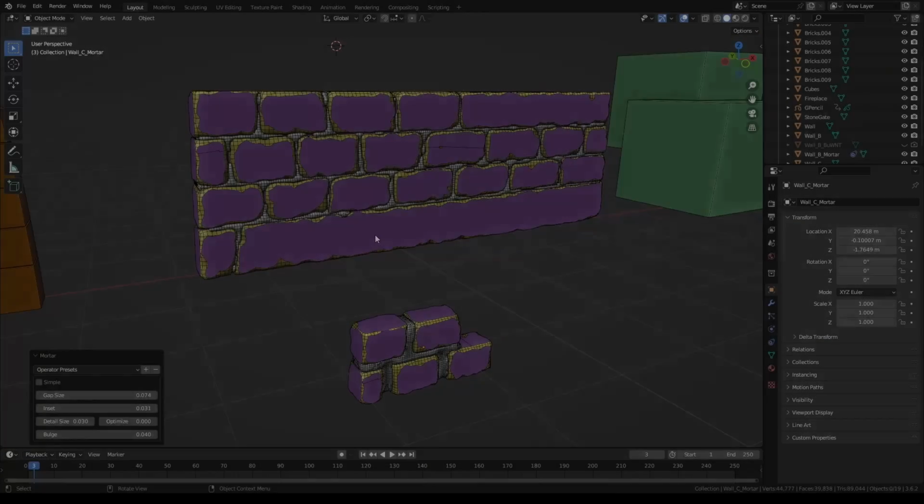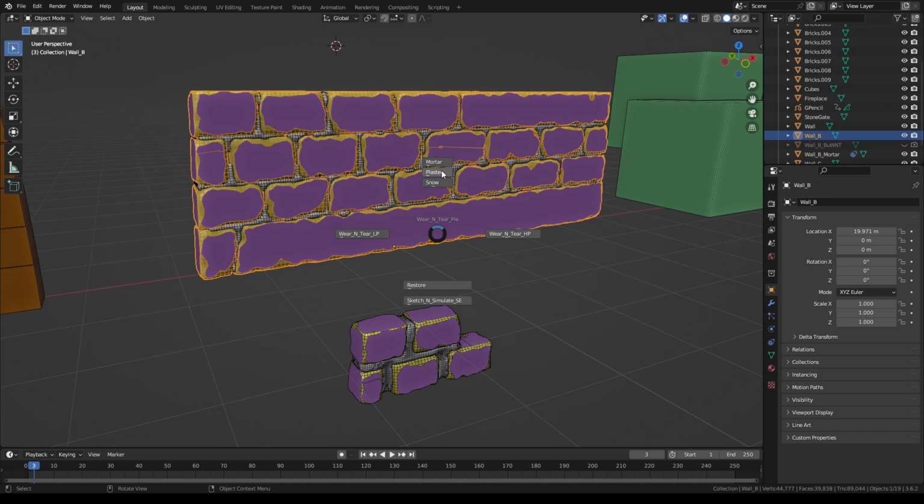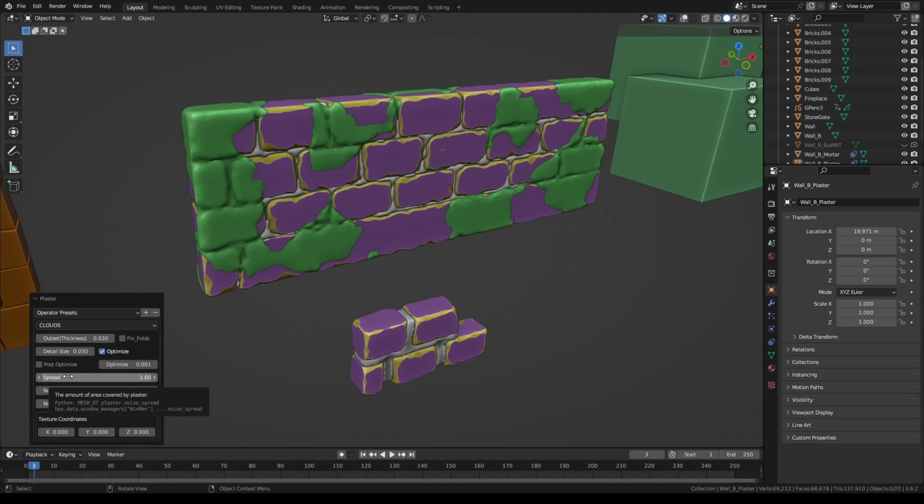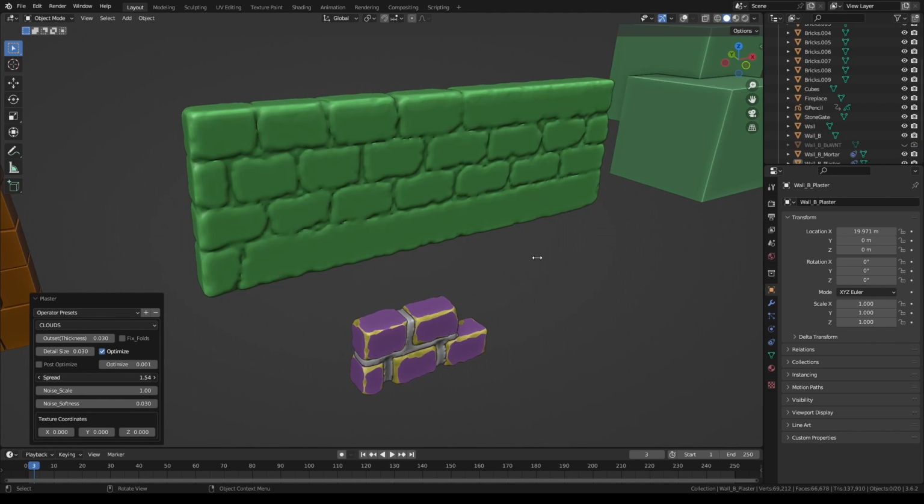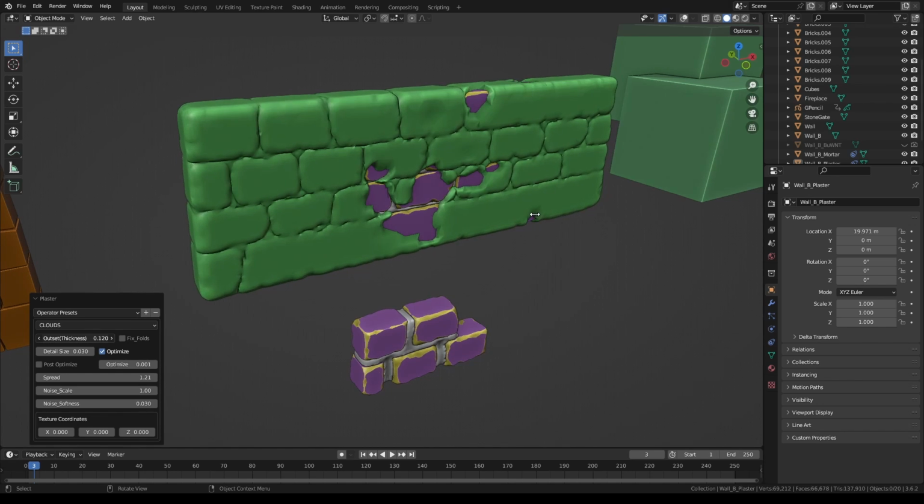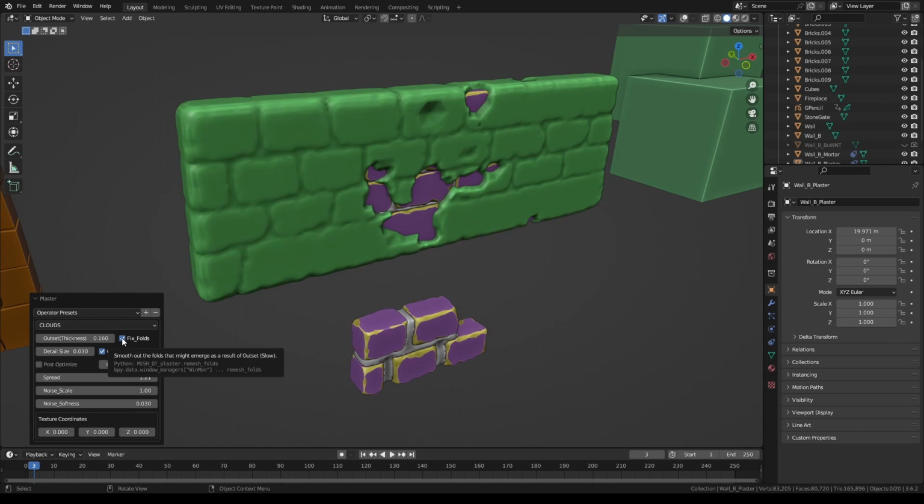Next, Plaster. Select the wall object and press F9 and choose Plaster. The spread slider here determines how much of the wall is covered. Simply increase or decrease it to get bigger or smaller coverage. Also, it is smart enough to recognize if the wall object has mortar. Outset determines how much thickness the plaster gains, and right next to it we have the fix folds button. As you can see, as you increase the thickness, there will be some folds forming. So if you don't want to see that, you can click on this button and it'll smooth everything out. It also adds a little to computation, so use it when necessary.